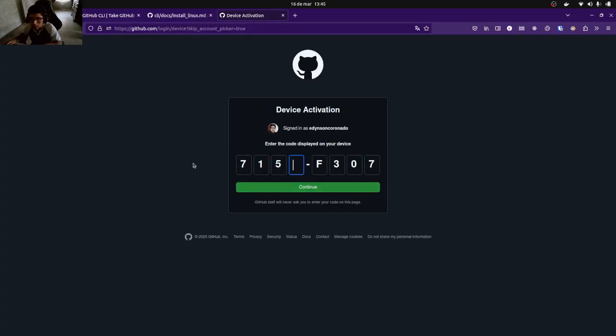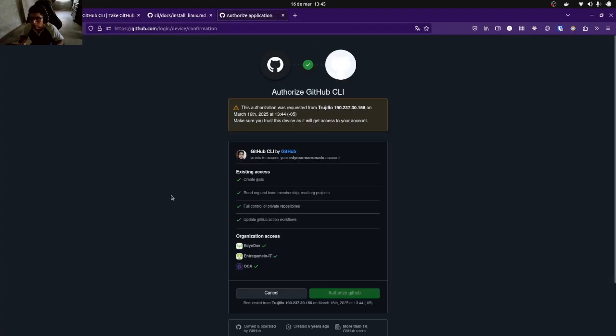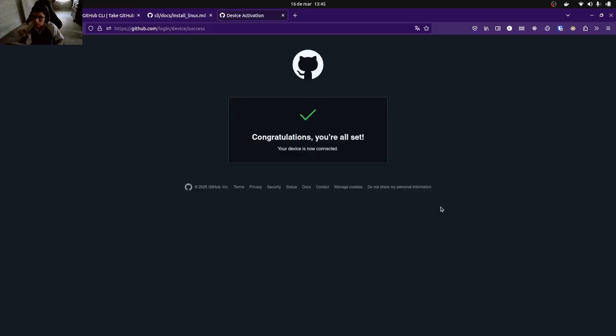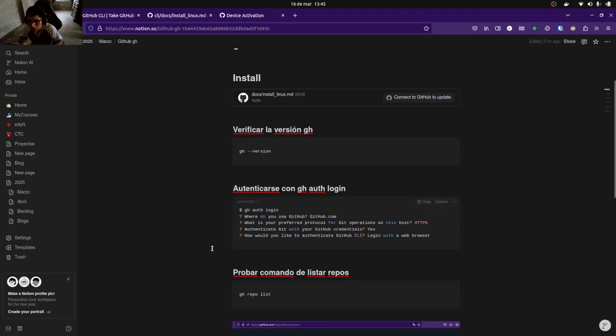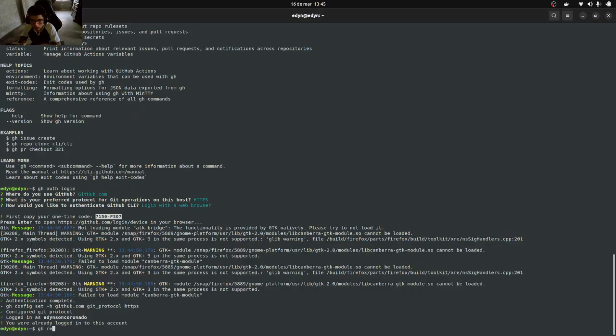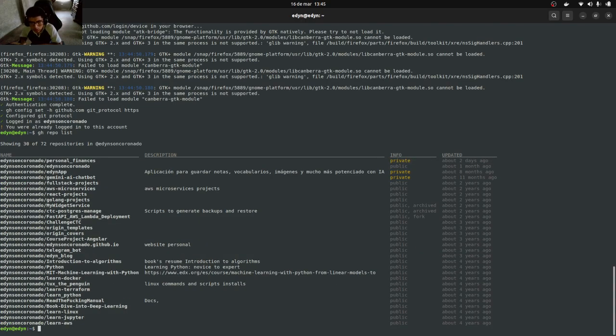Well, here, continue. So authorize GitHub for all repositories, create Git, read and team membership, full control of private repositories, update GitHub Action workflow, authorize GitHub. And now congratulations, you are all set. Your device is now connected. So we can check that it's okay with this command, gh, so it's all correct.